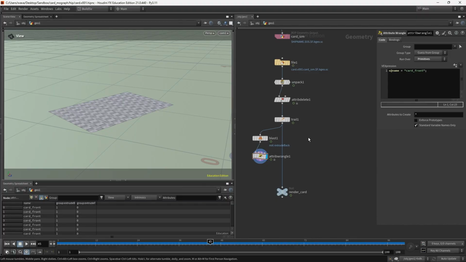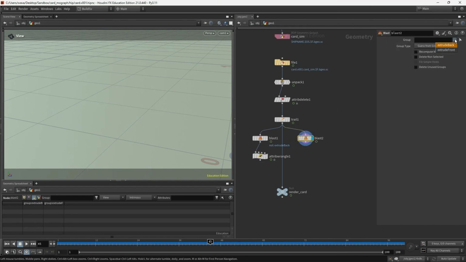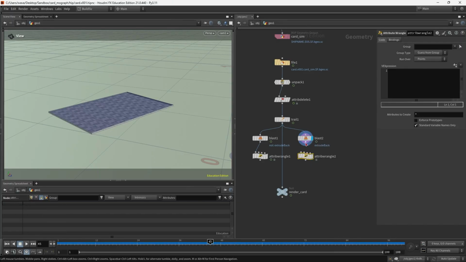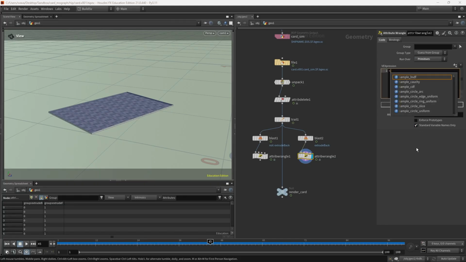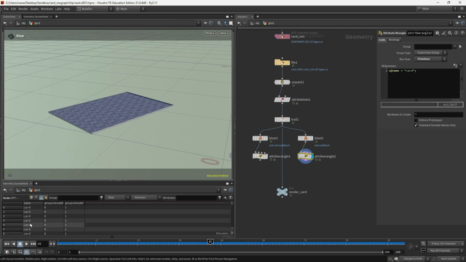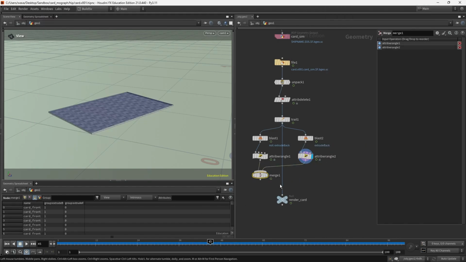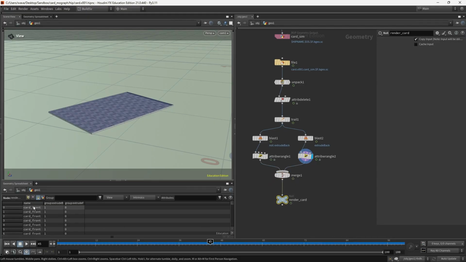And then I want to give the rest of the geometry another name. So I'm going to put down another blast. And I'm gonna choose extrude back again, but in this case I'm not gonna toggle delete non-selected. Then I'm gonna put down an attribute wrangle, and I'm gonna have it run over primitives, and it's a string attribute. It's called name, and I wanna set it to, let's call it just card. So now we have this attribute here, it's called card. I'm gonna merge the 2 together and then plug it into the output. And now we got both card front and card.